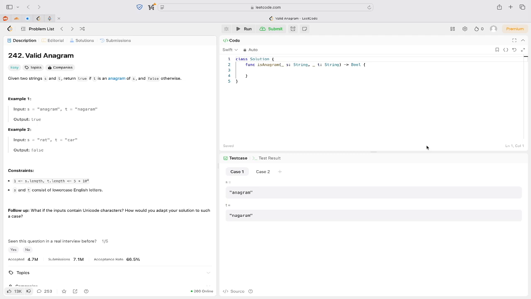Okay, LeetCode problem 242, valid anagram. Given two strings, S and T, return true if T is an anagram of S and false otherwise.